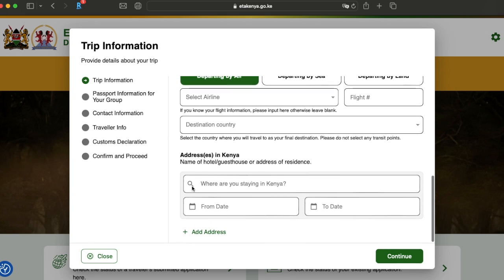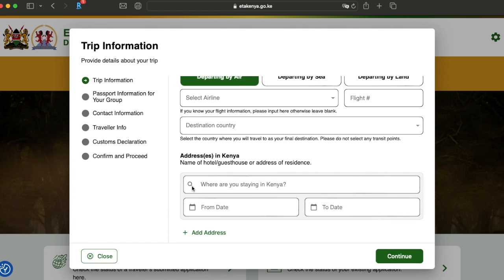Now, for your addresses in Kenya, you can just put your first night's accommodation. I know some people feel better putting in all of the camps, lodges, wherever. You can do that too, but you do only need the first point. So once you're ready, go ahead and click continue.